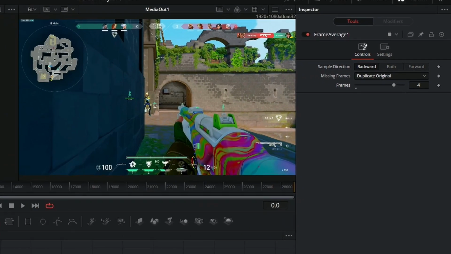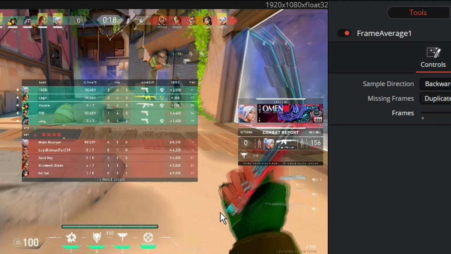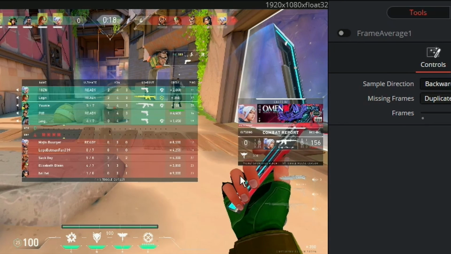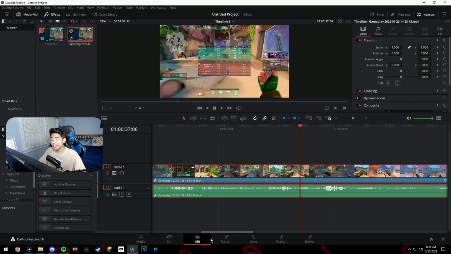Once you do that, now it will add the motion blur on top of the clip. So you see right here, here's a good frame where it actually adds the motion blur. As you see, my knife is there 3 times. If I turn off the frame average, you see it just goes to 1 frame. So now this will just add that nice little motion blur. So basically that is how to do method 1.